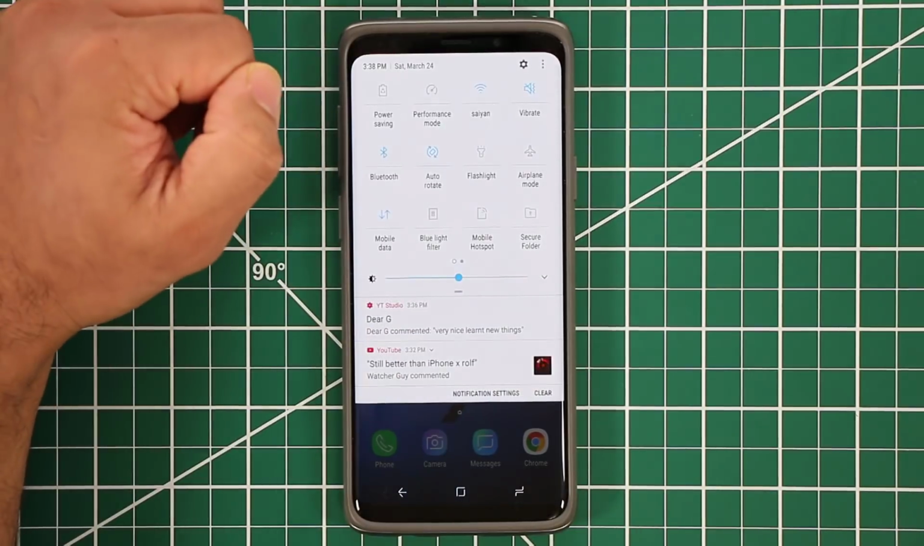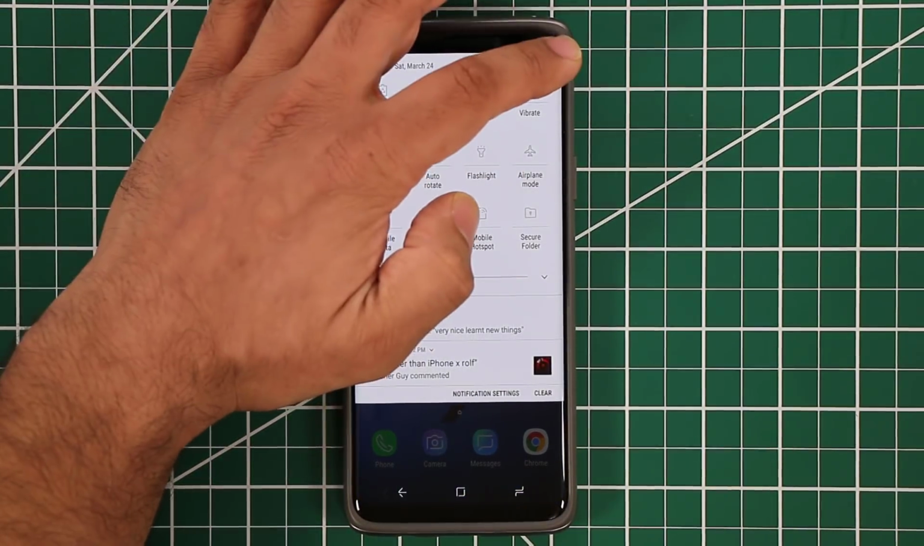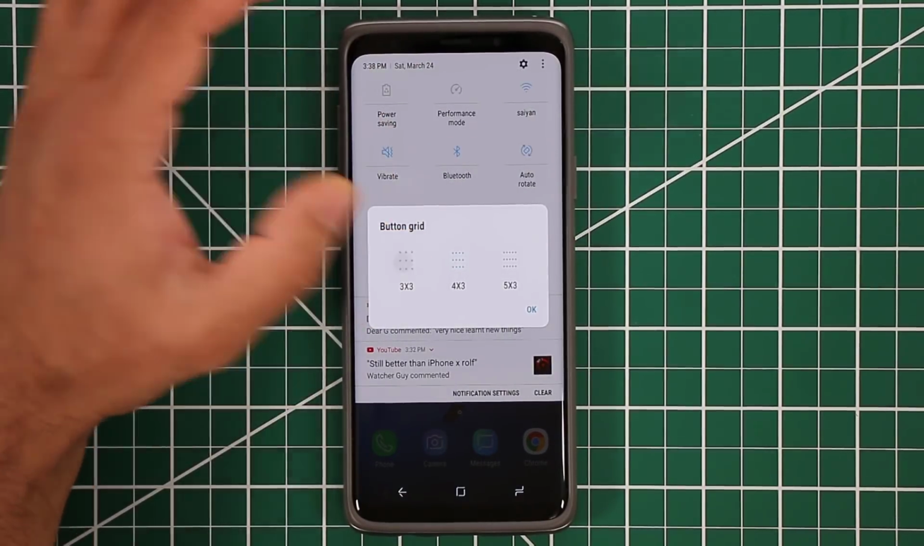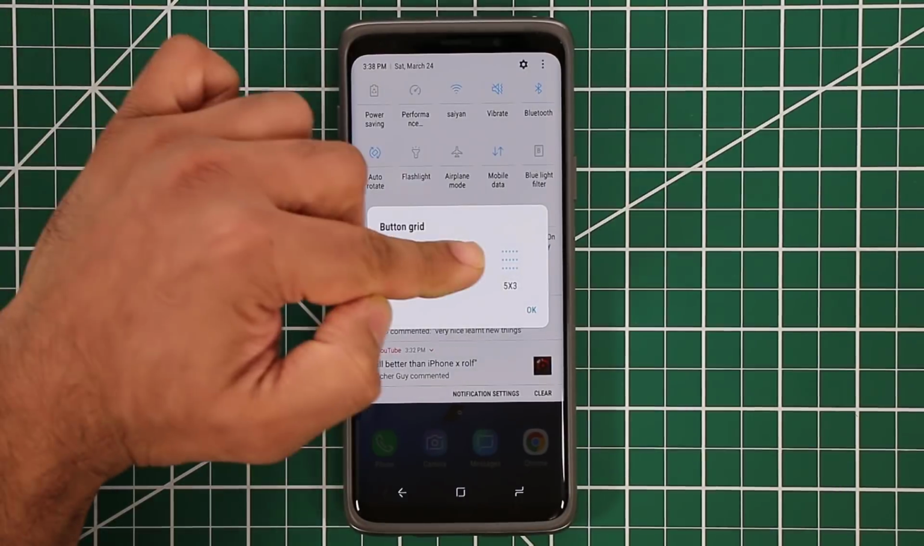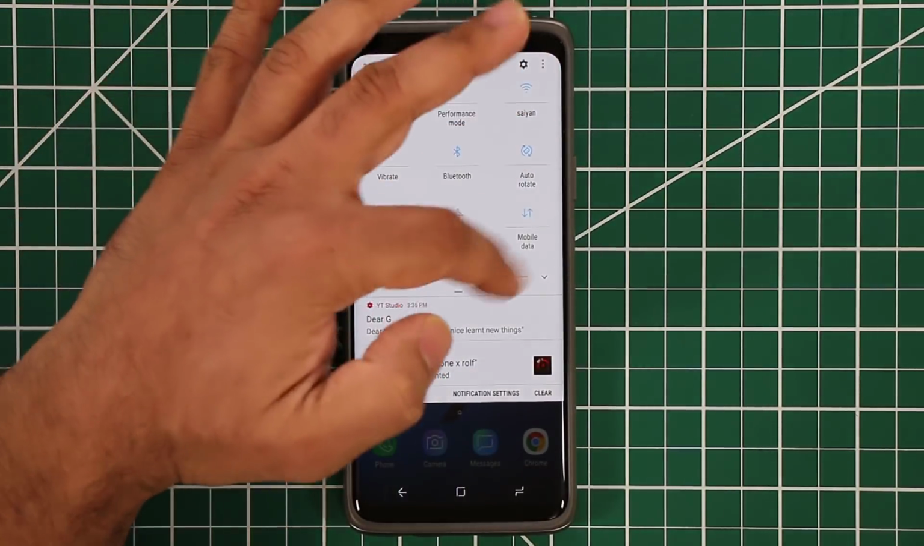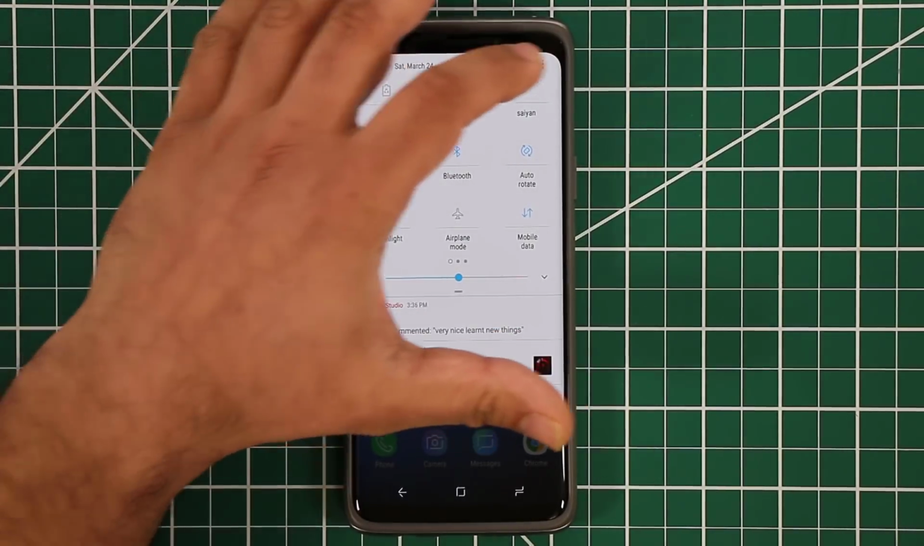Okay, so let's go back and let me show you one more thing here. You can change the layout, but you can also change the size. So the button grid can be changed to 3x3, 5x3, or 4x3. The lesser the number, the less you're going to see on the screen, but you're going to get more. But you'll be able to see things easier if you go by a smaller grid number.